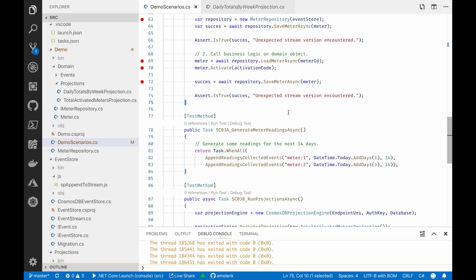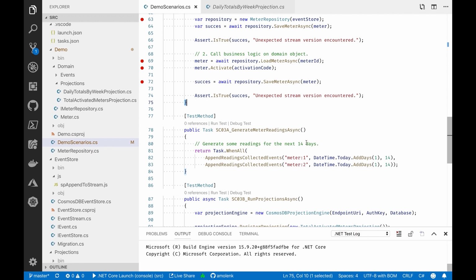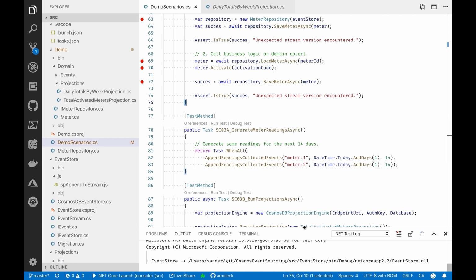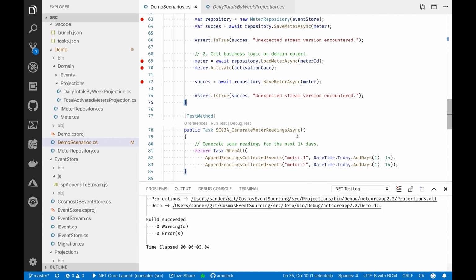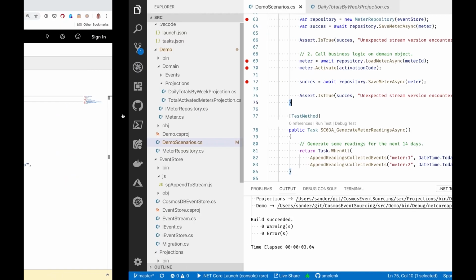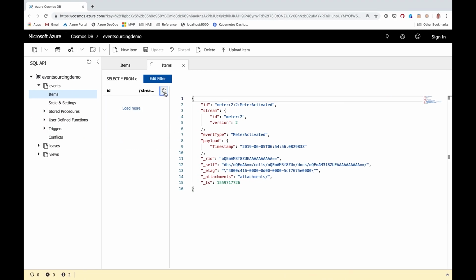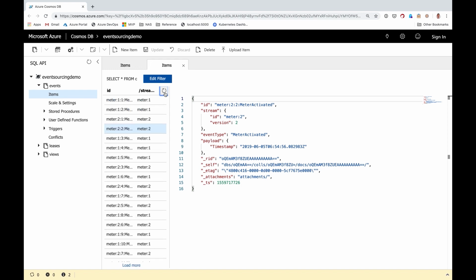So we've only got 2 streams with 2 events each, and there aren't any meter readings collected events in there. So I'm just running this test to append some more events to the streams. This is just to make the demo more interesting. Yeah, people at home, this is to make the demo more interesting. We care. So you can see I've now got some more interesting stuff.